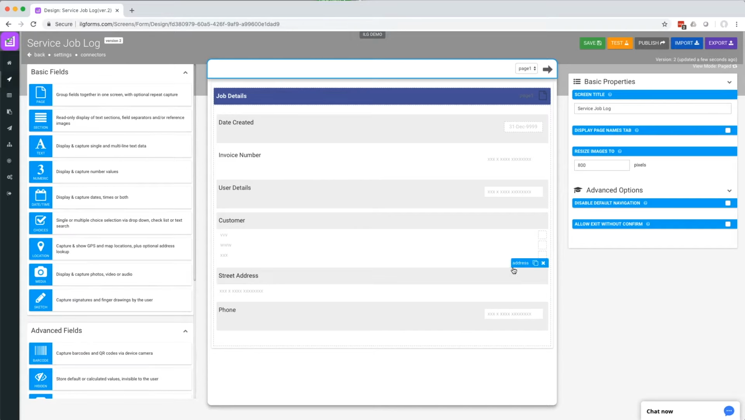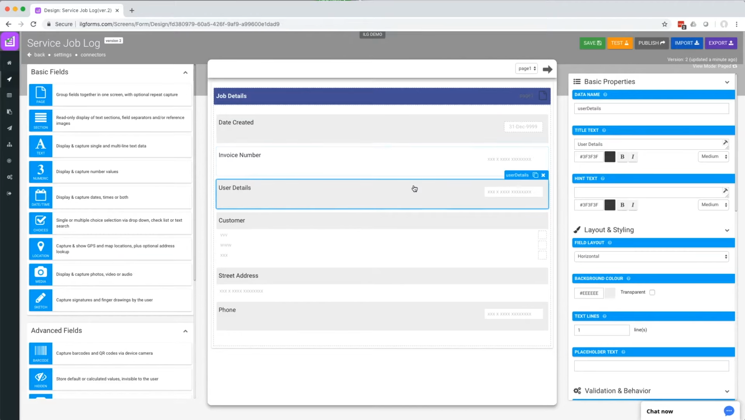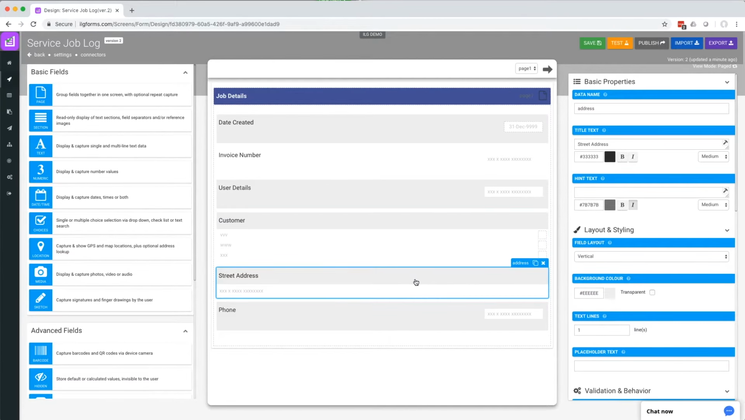In the middle of the screen, I've got a visual preview of what my form is going to look like. On the right-hand side, I've got the list of field properties or options that are available for the particular field that I have selected. As I click on the different fields in my preview, I'm seeing that the field properties are changing to reflect the particular field that I'm working on.